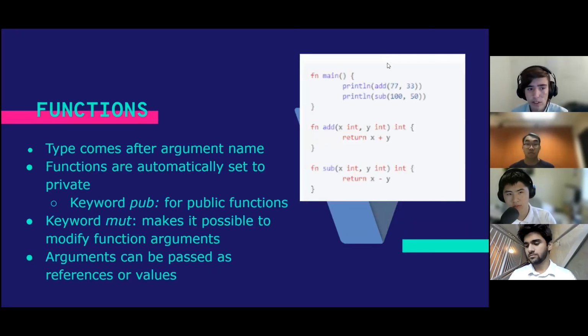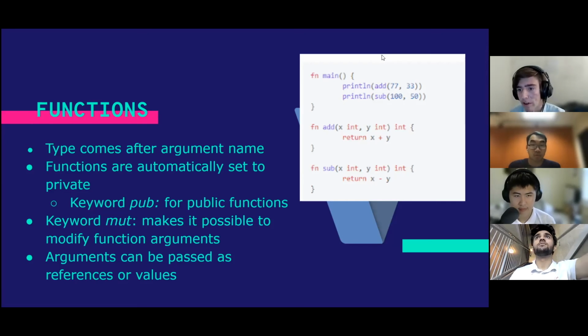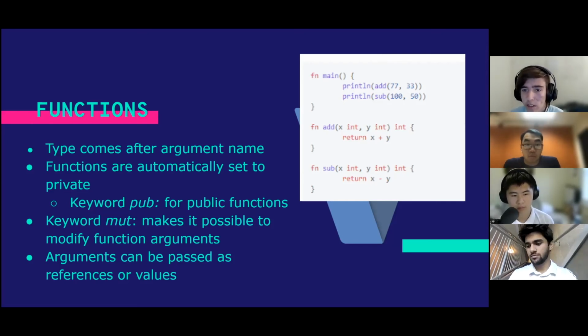And for any sort of functions, the type comes after the argument name, which is different than a lot of other languages that you might see. And functions are automatically set to private. So in order to set them to something else, you have to use a keyword, for instance, pub, like we have here. And then if you want to modify any function arguments, you have to use the keyword mut, which we also mentioned earlier. Arguments can be passed as references or values. V actually decides how it's passed during compilation time, so it takes care of that as well.